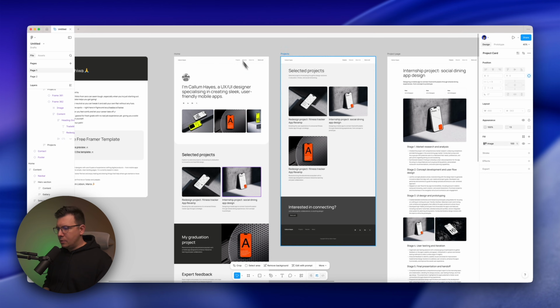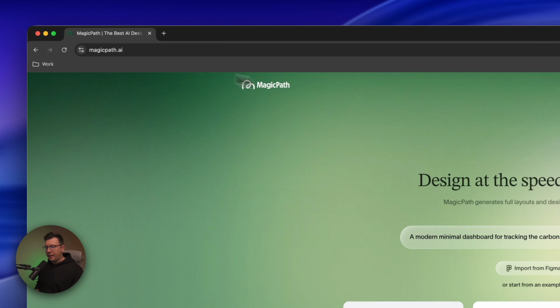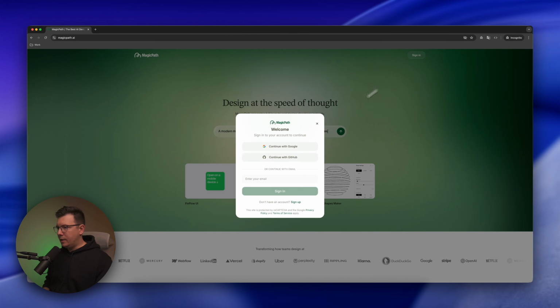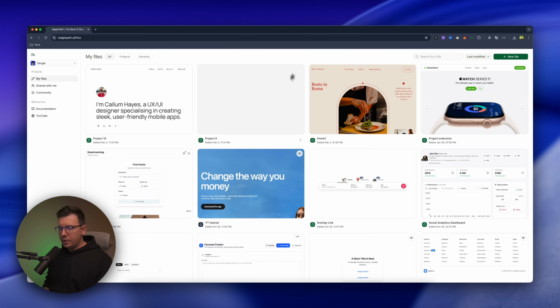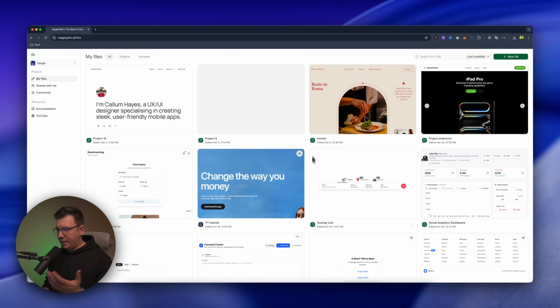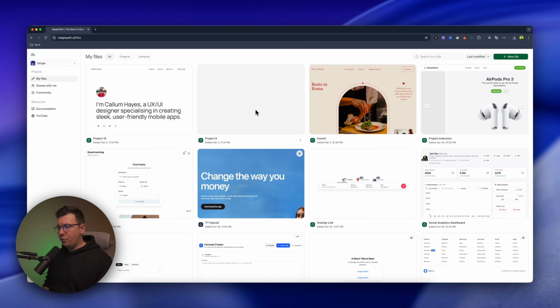So what we need to do, we need to go to MagicPath right now. So I go to magicpath.ai and I need to sign in with my email or Google or GitHub. So after I sign in, I will see my dashboard. And here, if you sign in for the first time, of course, you will not have all of these projects, but you will be prompted to create a new project.